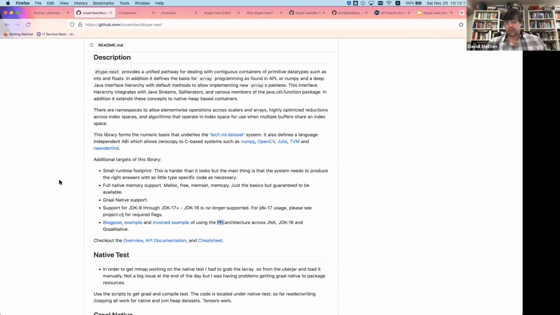This GitHub repo has a handful of useful links to some other documentation.